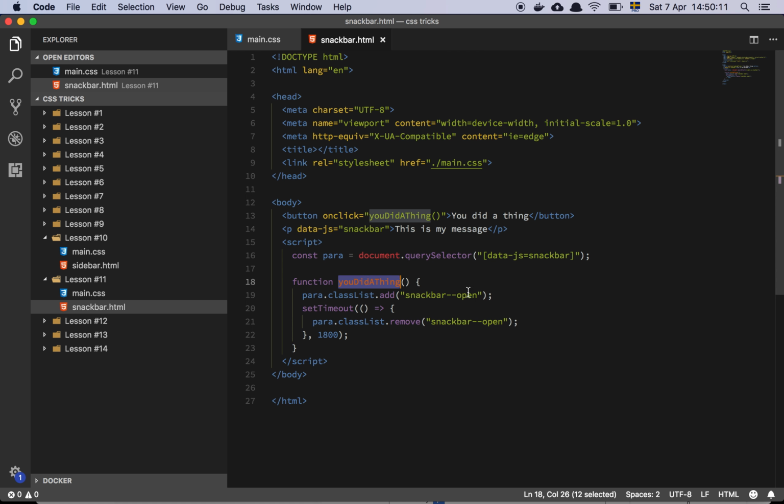So what's happening is that when you click the button, I add snackbar open, which is the CSS class, and then I set a timeout that is going to, after 1.8 seconds, remove that CSS class from my message, and that is going to slide out the message.